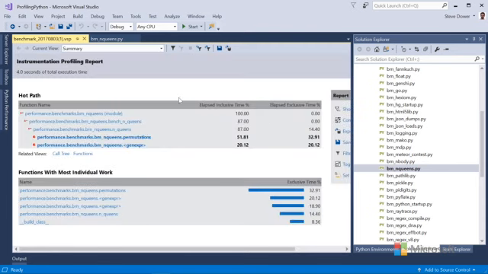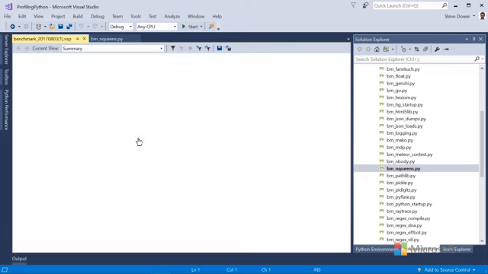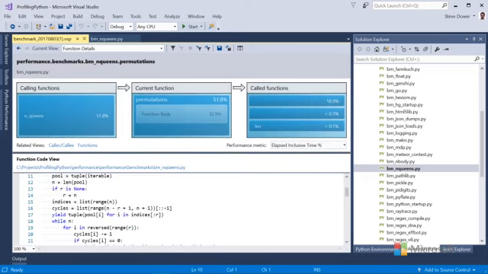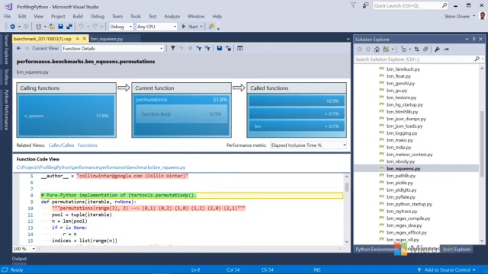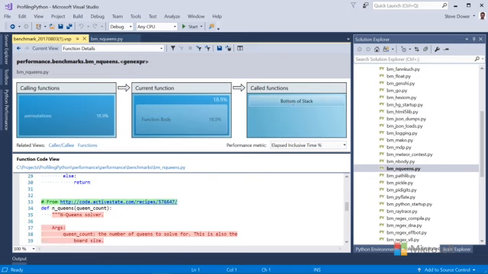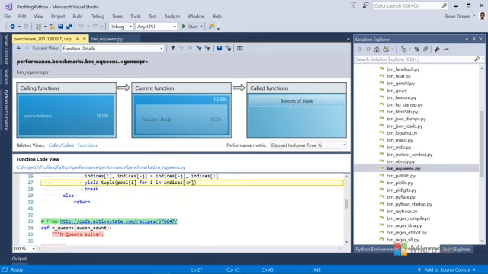So you'll see here in the summary page both the hot path and the functions with the most individual work. So looking at the hot path, we can see that permutations and a generator expression are taking the longest time in this code, and functions with the most individual work confirm this. Permutations is right at the top. If I click on this, we can investigate the function itself and see that this is the big function that's doing most of the work, and the one it calls into that does 18.9% of that is a generator expression.